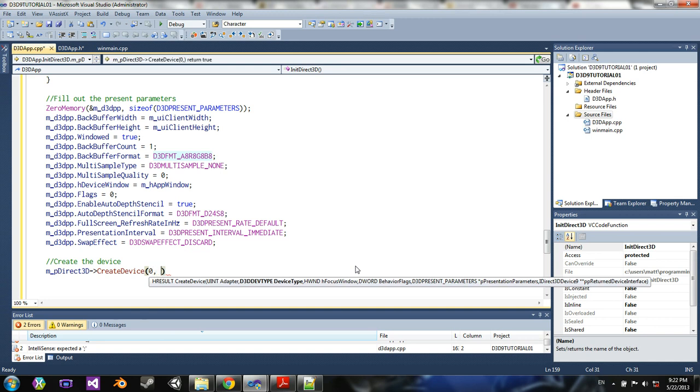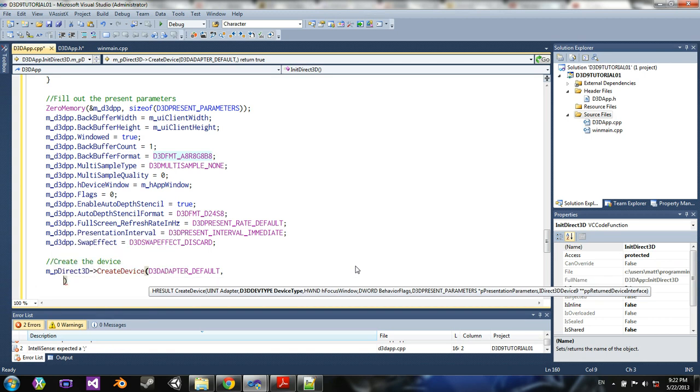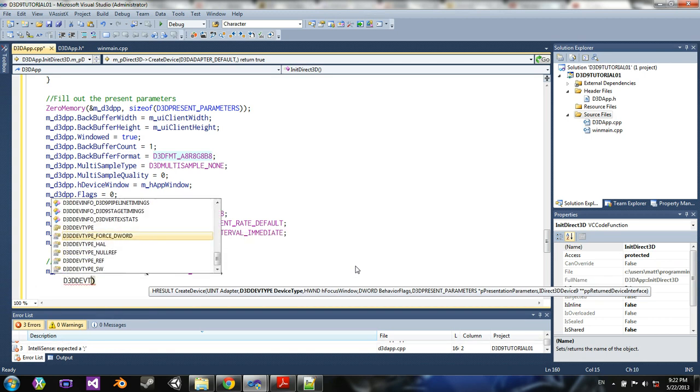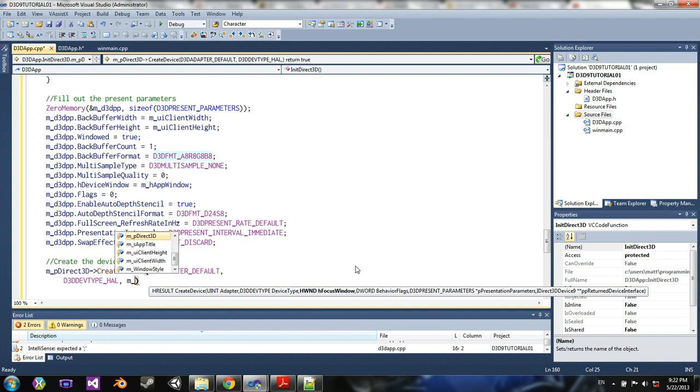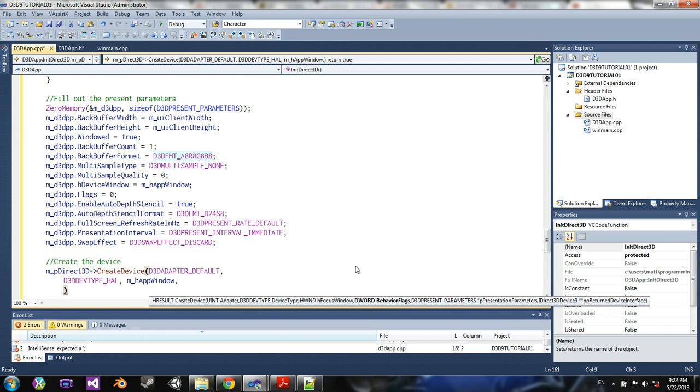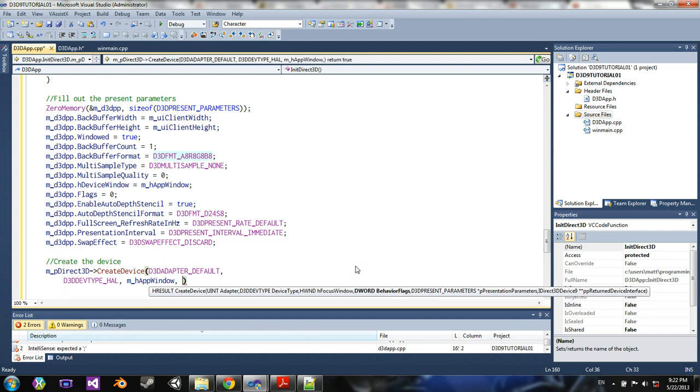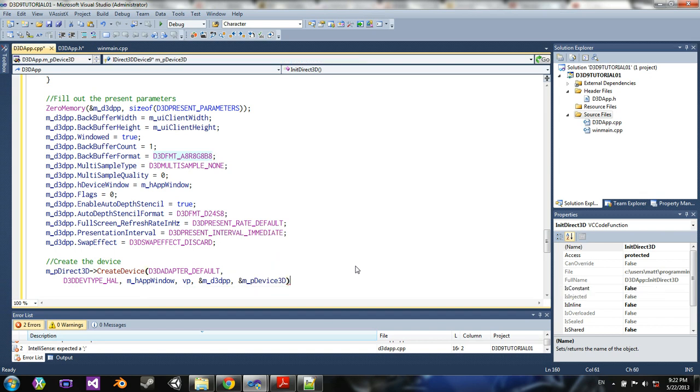Now the adapter, I'm passing in 0 or D3D adapter default. The device type is, remember, D3D dev type HAL, which means hardware accelerated. The focus window is hAppWindow. The behavior flags are our VP, vertex processing. The presentation parameters is a reference to our D3D present parameters structure. And finally, we need to pass in a reference to our device 3D pointer.